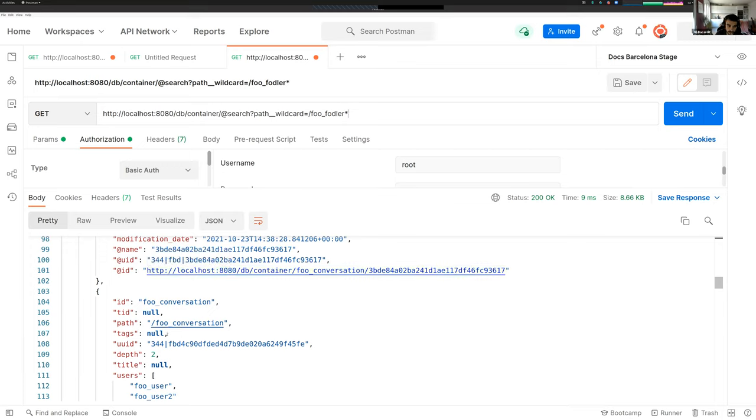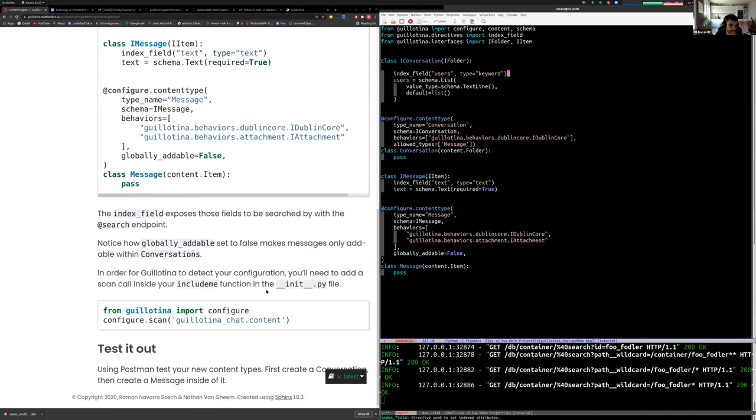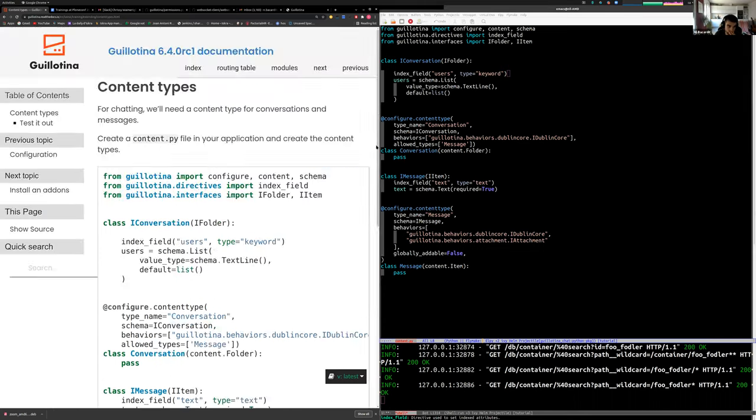Because if you have a string, basically what you want is to query it, so you will do something like that. That's another thing that's beautiful from Guillotina. That's out of the box. You can search. So we have tested it out. We have created conversations and messages.